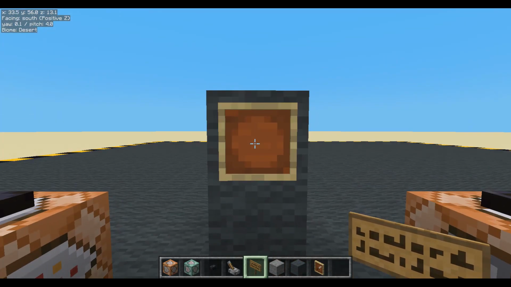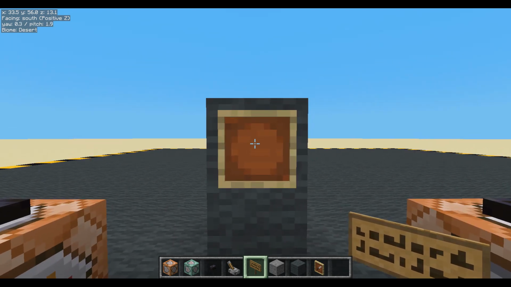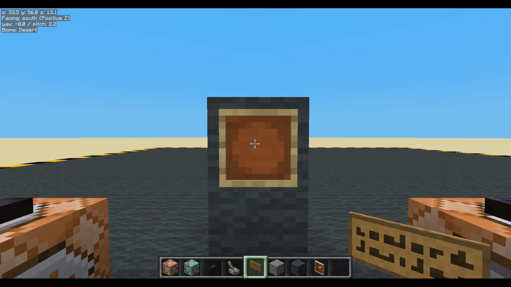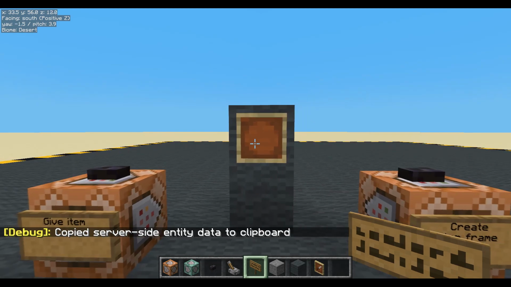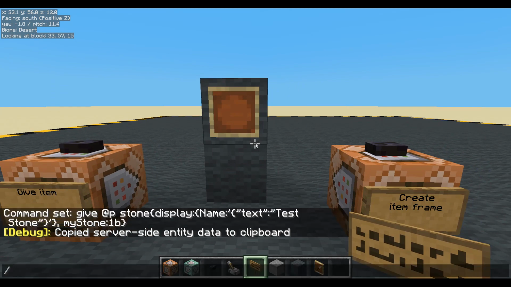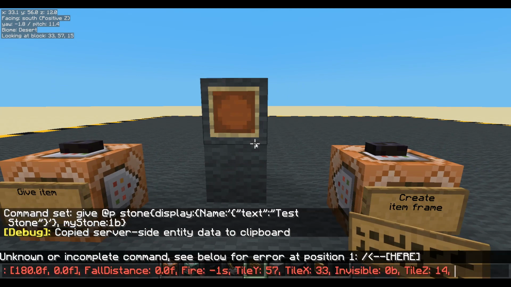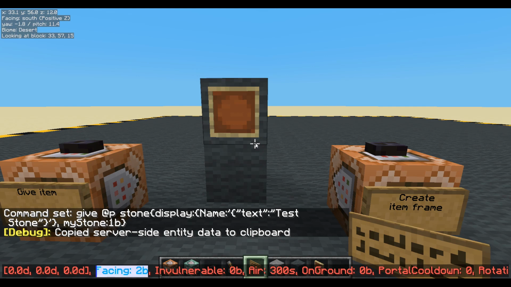Okay. I'm going to point at that because I want its facing direction. I know that this facing is 2B. But if you didn't know, it would be rather annoying. So we can just point at it and press F3 and I. Copy server-side entity data. And we can paste that into a notepad or into a command block or just into chat. Now I can't run it from chat because it's too long. But that doesn't matter because all I want to find is the number that says facing. There it is. Facing 2B. So that 2B is the number I need.